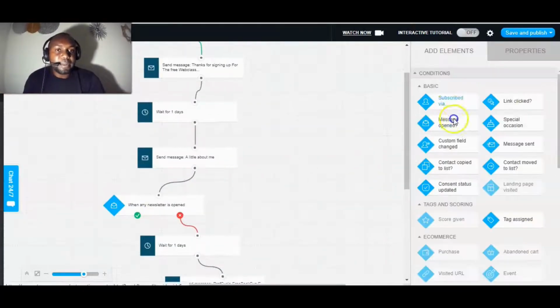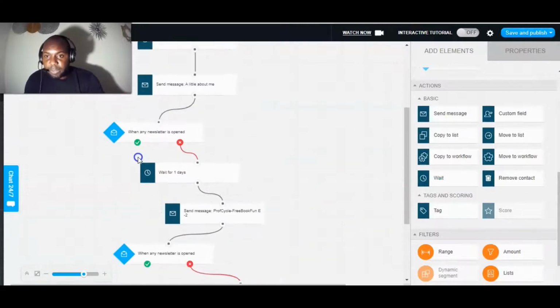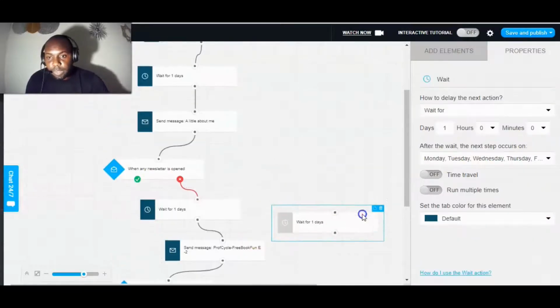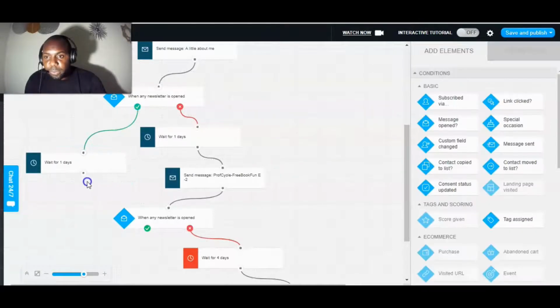Right, so I'm going to go back to add properties, and then I'm going to have these persons wait for a day. I'm going to apply the wait rule right here, and let me just drag this all the way over here. And I'm going to add this one right here for persons who are opening my emails.